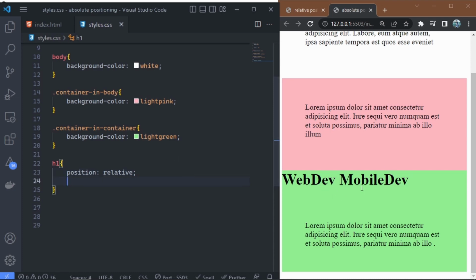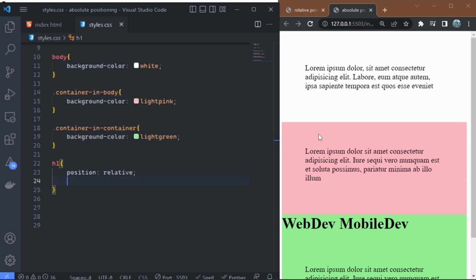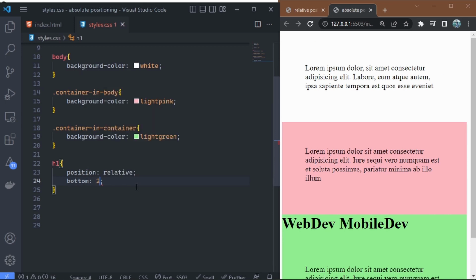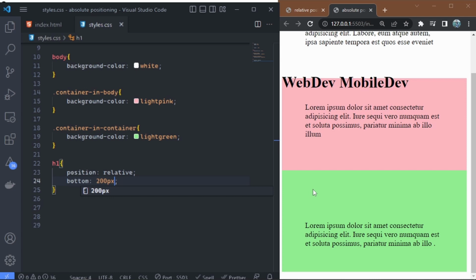So let's say I want to move this h1 to this pink div. I can give it a bottom value, let's say a bottom of 200 pixels. You see that if I give it a bottom value of 200 pixels, it's moved from its initial position to the top of this other pink div. But you notice that the space that was occupied by that h1 is still kept here. So it's not good to use relative positioning when you want to move an element far, given that the space is still going to be conserved.